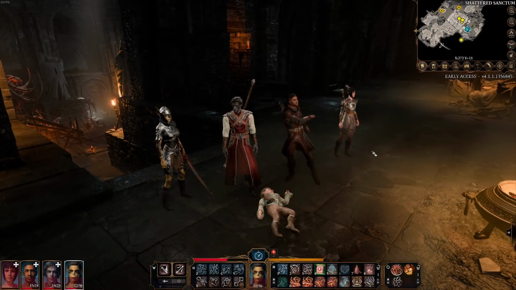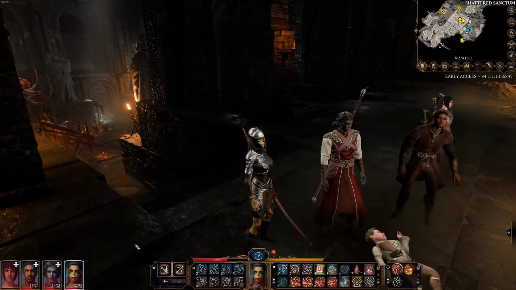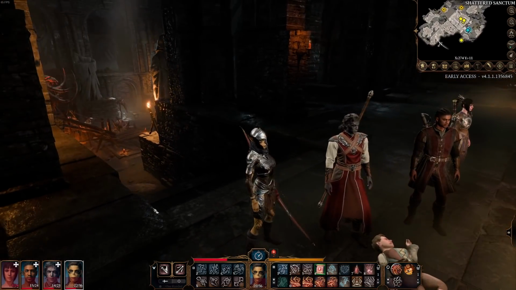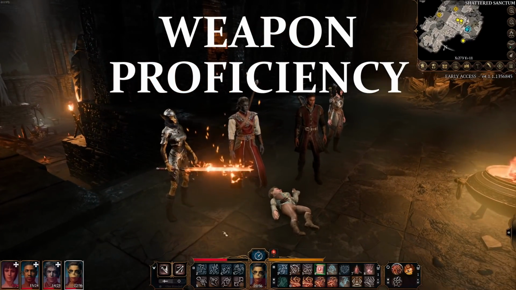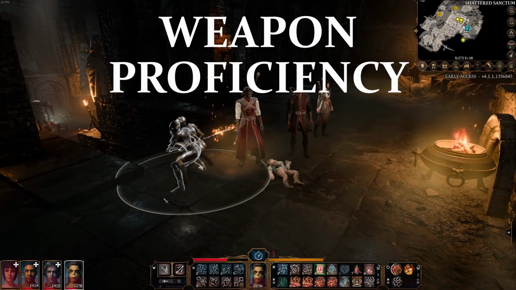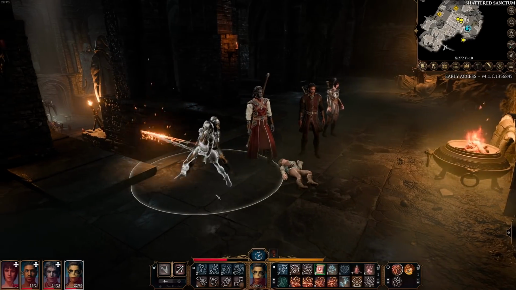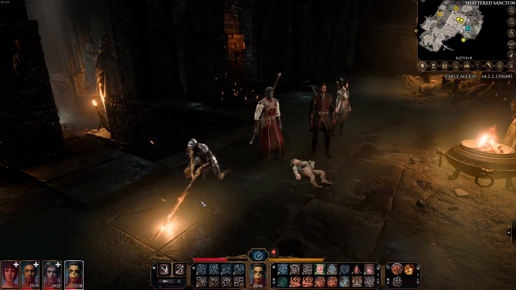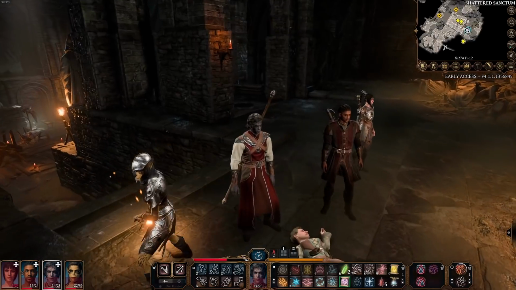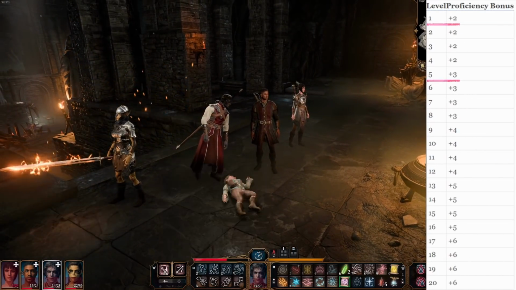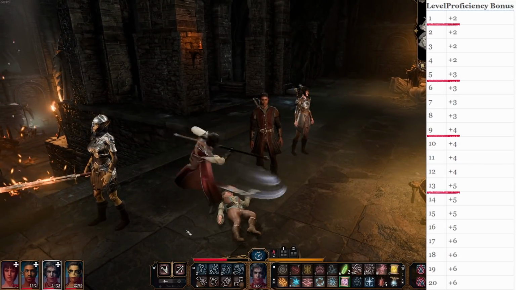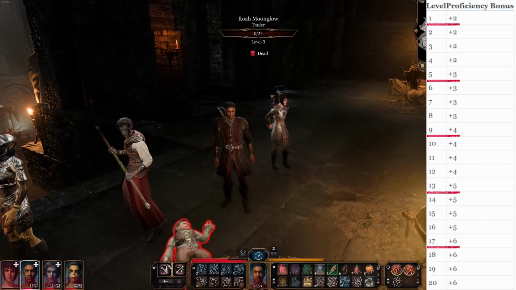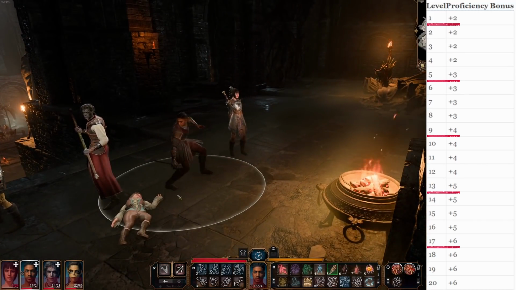Back to the video. The first thing, and perhaps the most important thing to understand, is weapon proficiency. If you are proficient in a weapon, you'll get a proficiency bonus added to your attack rolls when attacking with that weapon. In early access, this bonus is a +2, but that +2 will increase to a +3 at level 5, +4 at level 9, +5 at 13, and +6 at 17, but we currently don't know what max level will be in Baldur's Gate 3.